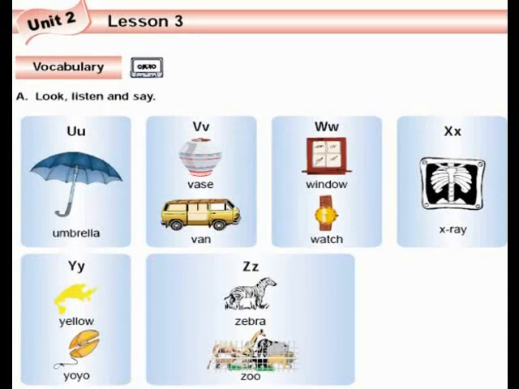Unit 2. Lesson 3. Page 16. Vocabulary. Task A. Look at the letters. Listen to the words that begin with each letter and repeat. U. V. W. X. Y. Z.